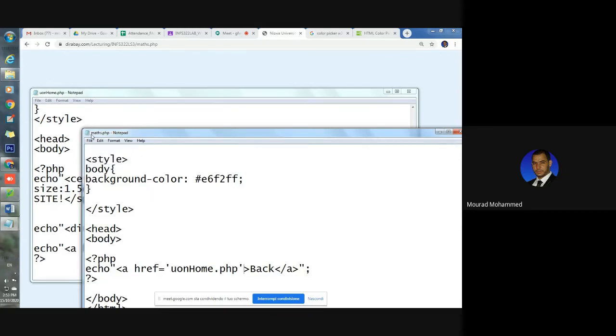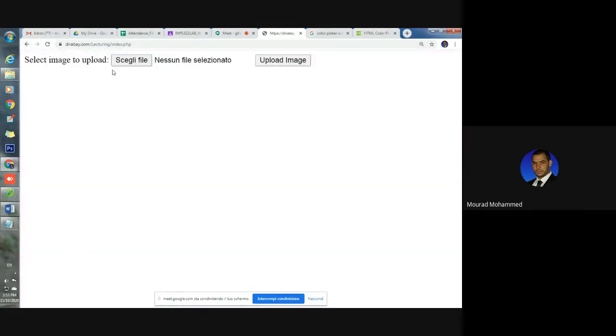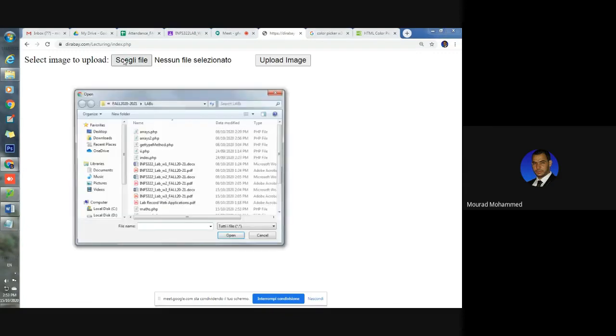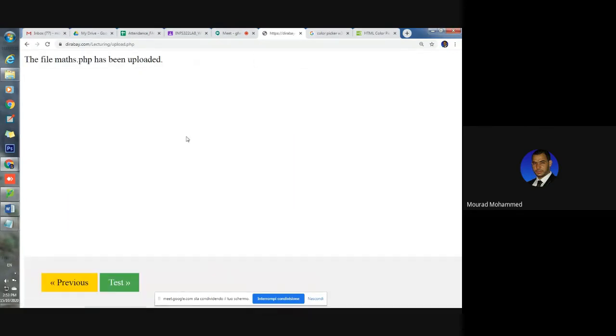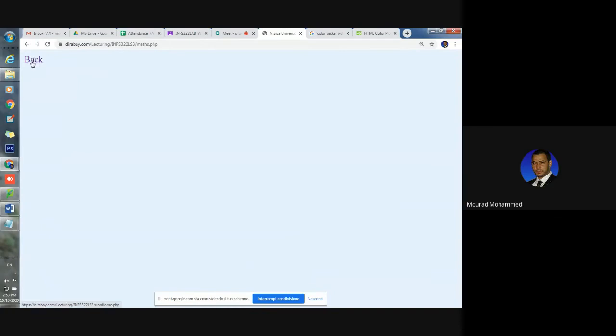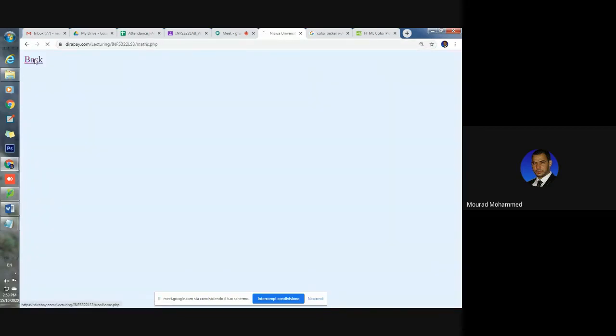Let's upload this maths again. Here it is, previous, upload, maths, test. Here is the back. When I click it, home. Next, when I click it, maths, back, next, back. So it works very fine. Now I have two pages, they are related to each other. Next, home, using the PHP. We are doing this using PHP only. We are integrating the HTML links or hyperlinks inside the PHP.